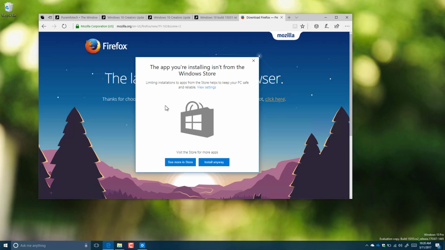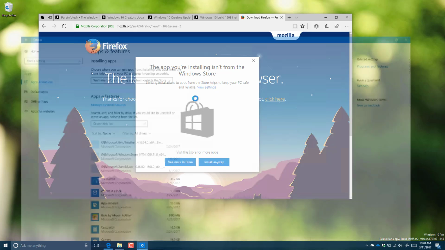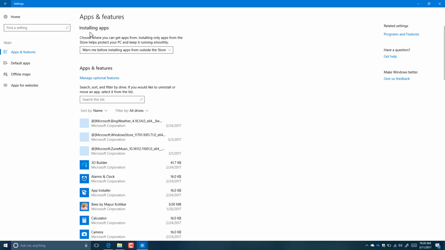So that's how the new installing apps feature works.